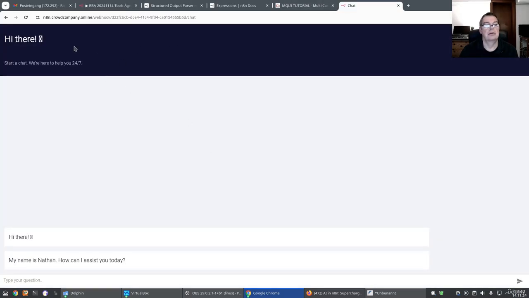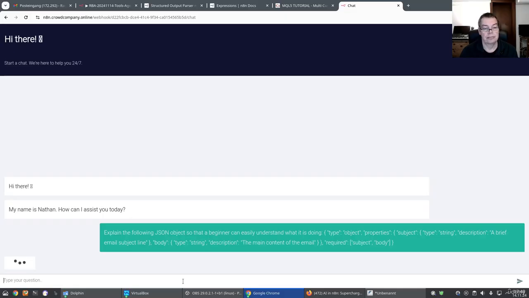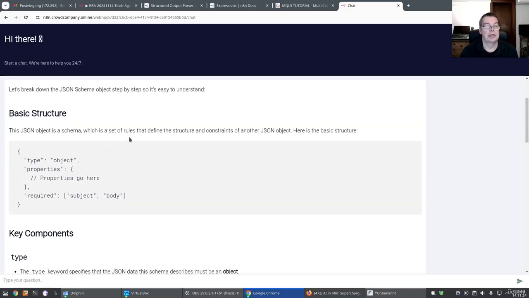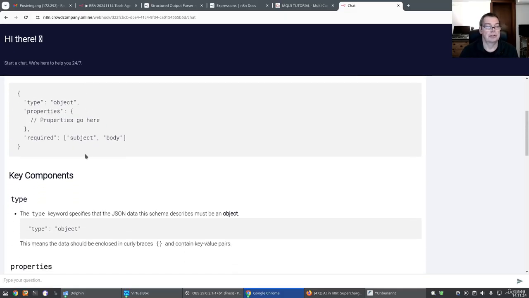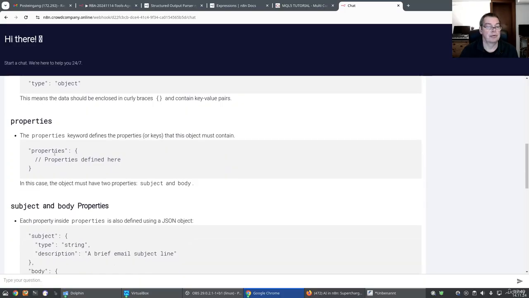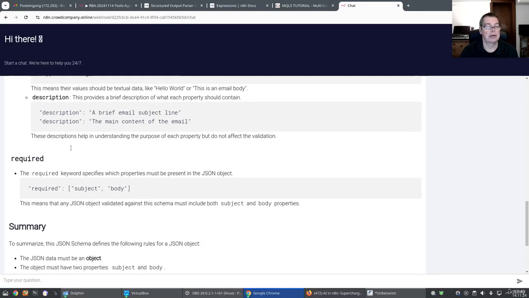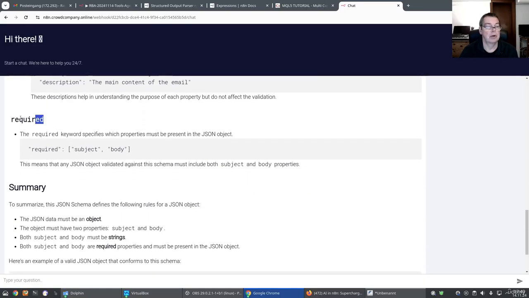We can now open up the website from our OpenAI tools agent and let's explain the JSON object by using our own AI solution. And here is the whole breakdown about the structure, the key components, the properties, why we have certain items and why we have something that is required.